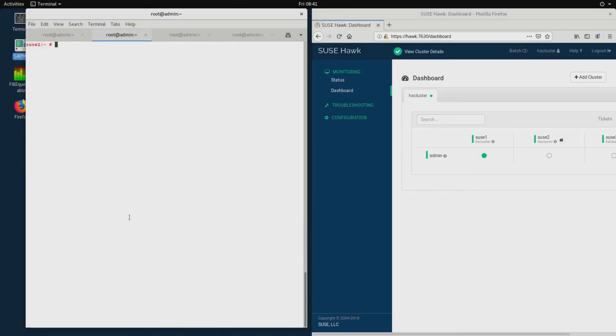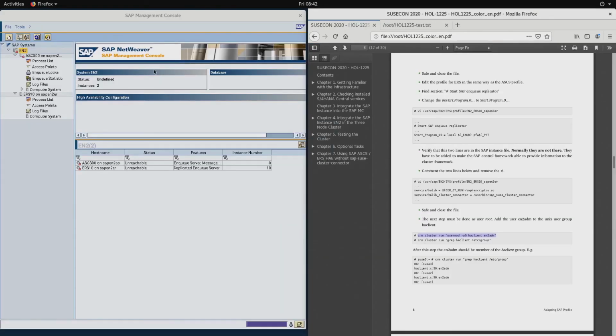So I'm root, and now I will paste in this information here. This command, usermod, modifies the group HA client, adding the SID ADM to this group, and it is done on all nodes. So we get a return code 0, that's fine. And now we can check if this was really successful.